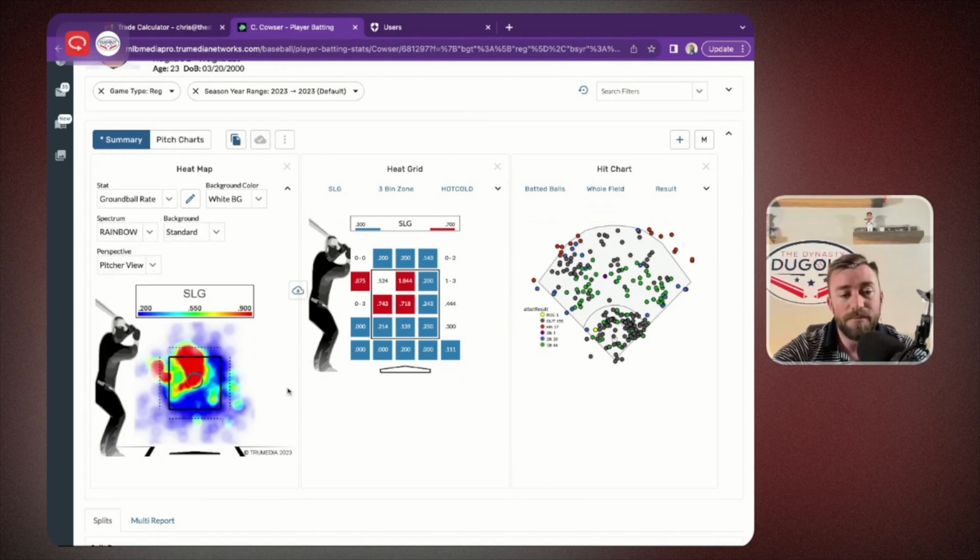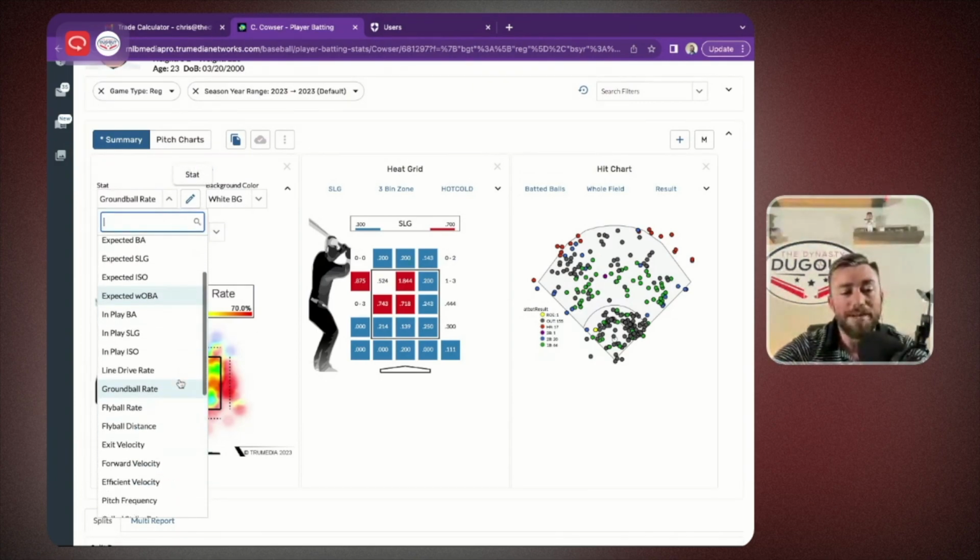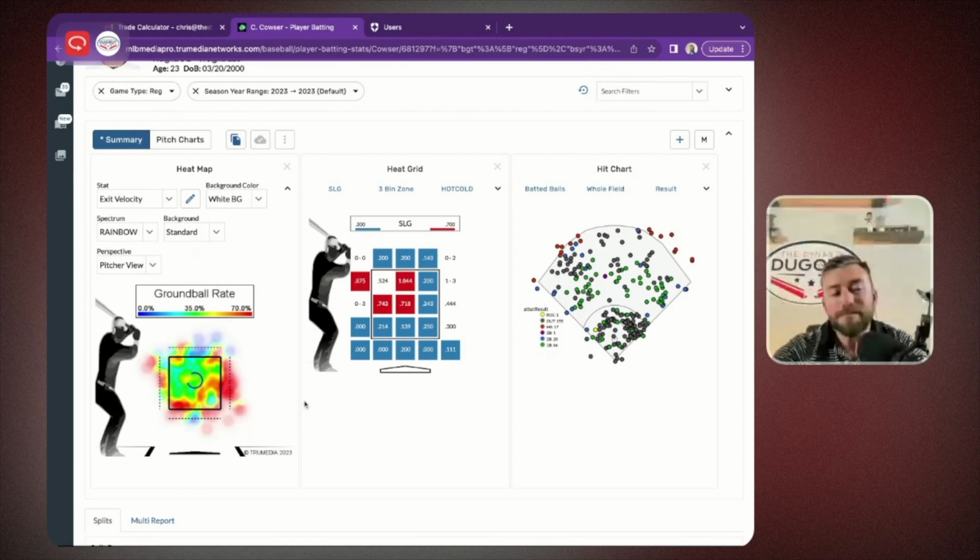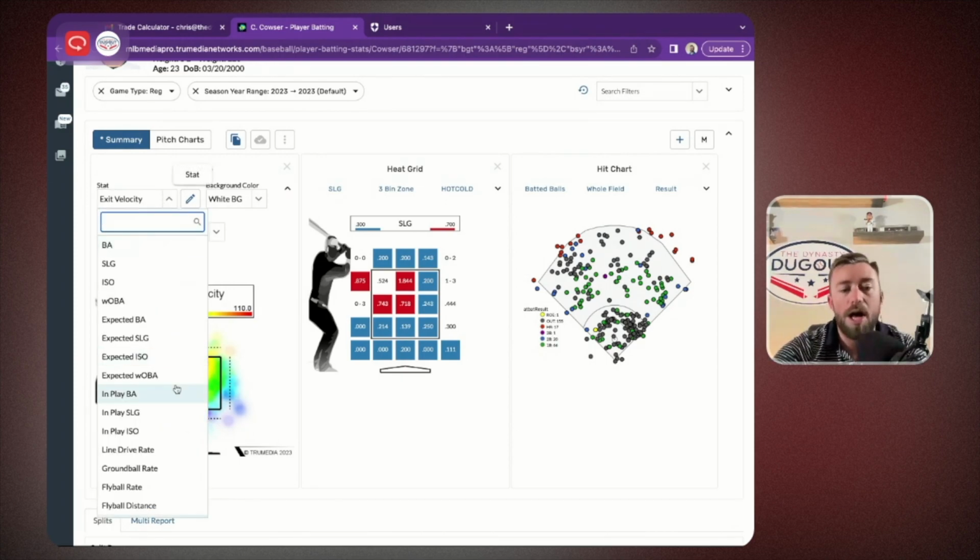So this is actually something I could have gone and done for Elly. I mean, Cowser's not putting the ball on the ground too much really anywhere. You look at lower in the zone, yeah, he's putting the ball on the ground a decent bit. But ultimately, the damage is coming from that same spot where the slug is. You look at the slug graph, it's exactly where exit velocity is coming from too. And his damage is right there. He likes the ball up.